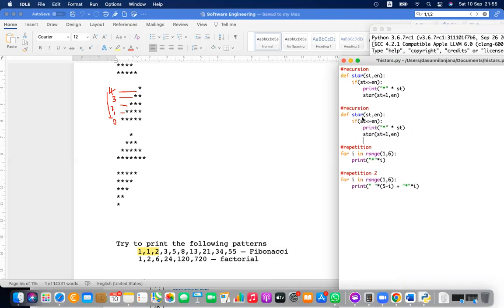So now, initially, number of asterisks. Do we need to change the number of asterisks, or is it similar? Similar, right? Asterisks, no need to change. Then what we need to introduce? Spaces, right? Okay. So how do we introduce spaces?